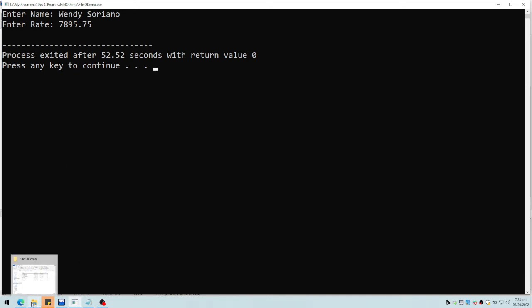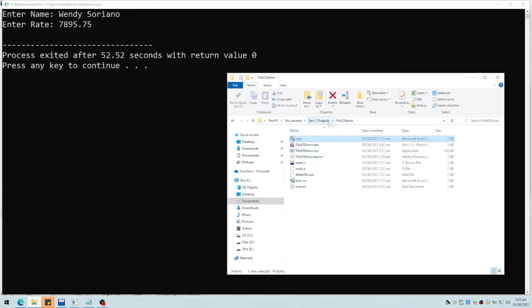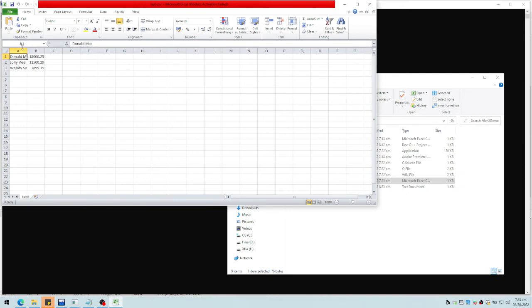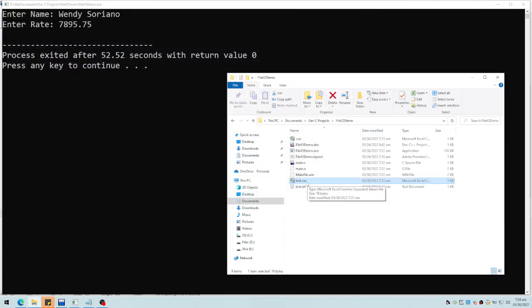Then let's try to check our file that we have created. This is actually the folder where I place the file. These are the data that I have appended. I can now open it using my Microsoft Excel. Okay. So cancel. Don't save, rather. So that is the file I've created.